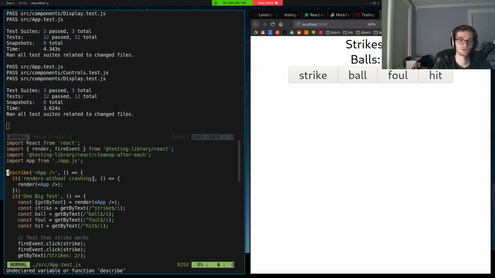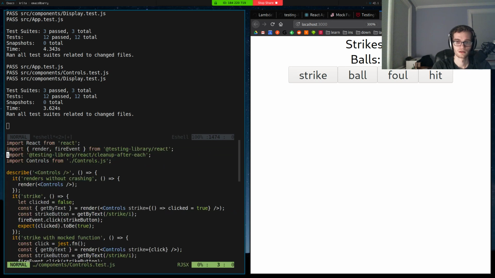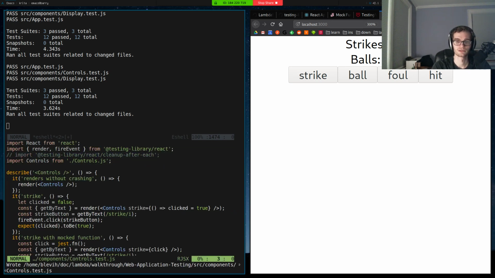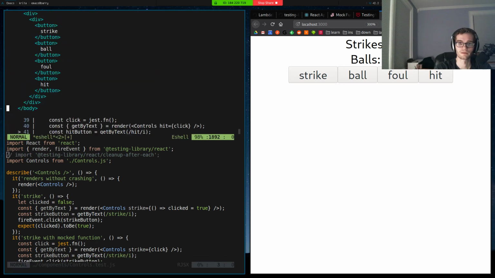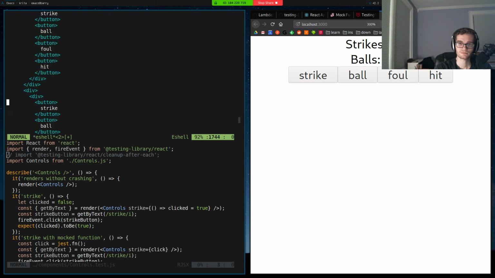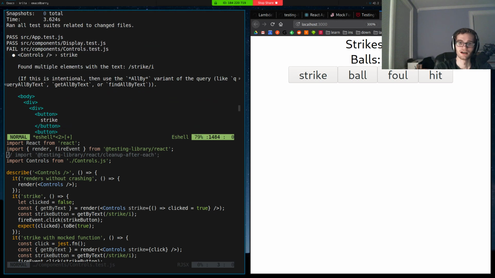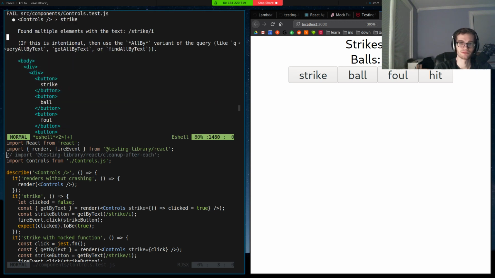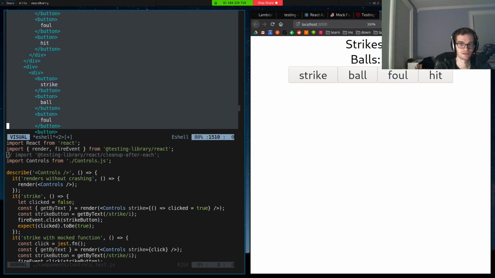Yeah, so the issue is that I will uncomment the line. Actually, I need to do it in the other file. That was in controls. I'll uncomment the line that fixed it, and we'll look at the interesting error that happens. Okay, so let me scroll up. Okay. So it tells us that we found multiple elements with the text strike, and it should print the elements that it was searching through.